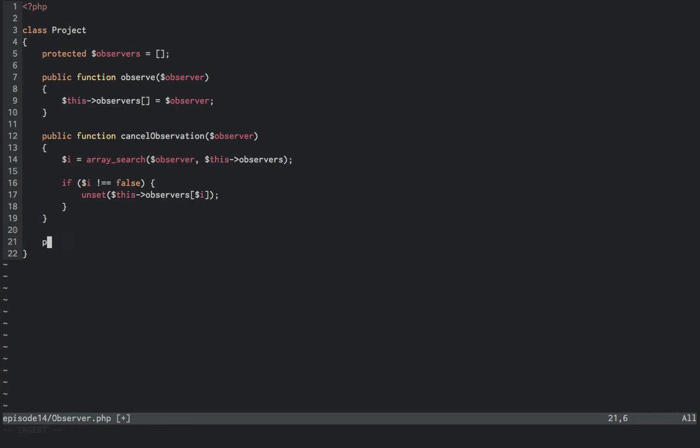Next, we'll create a method named notify, which will take no arguments. Its purpose is to spin through all of the observers and let them know that the object has been updated by invoking a specific method. So here, we'll write foreach observer, and then we'll call observer update and pass in this. So we send the reference to this object.